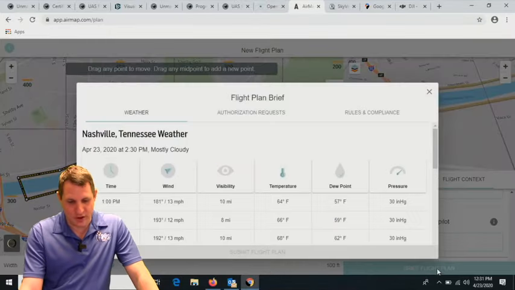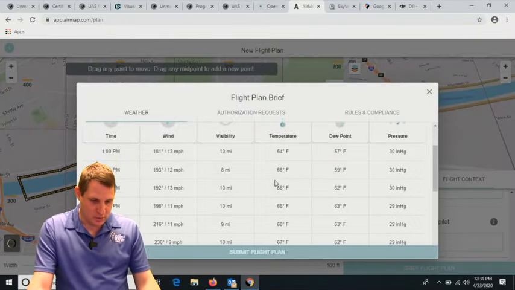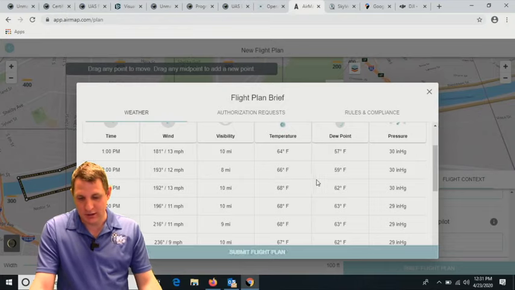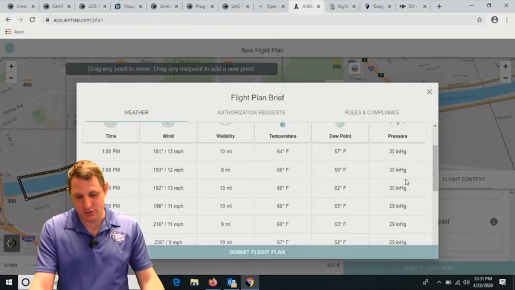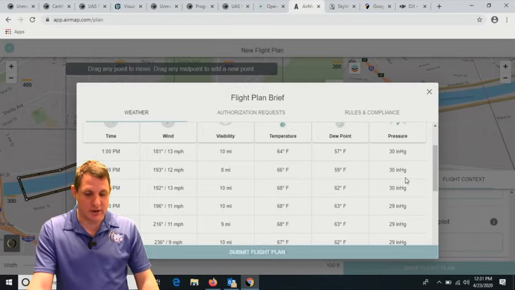So we'll click Brief Flight Plan. It'll come up with our weather, a little bit before and during our proposed flight time with the winds, visibility, temperature, dew point, pressure. And that'll help give us an idea if it's within the aircraft and our personal limits to be able to fly.